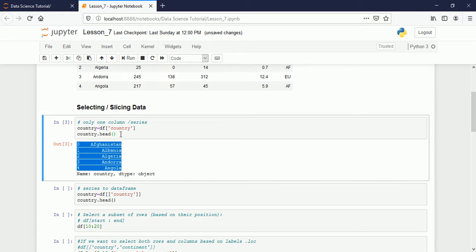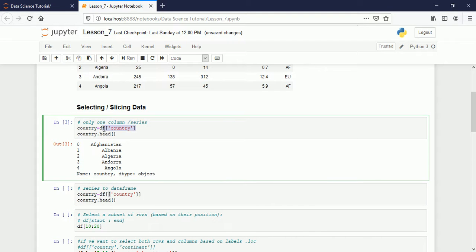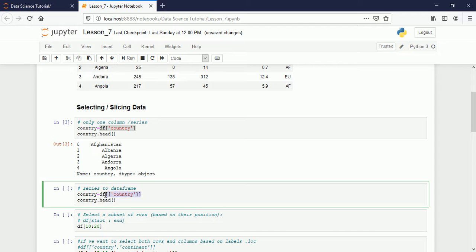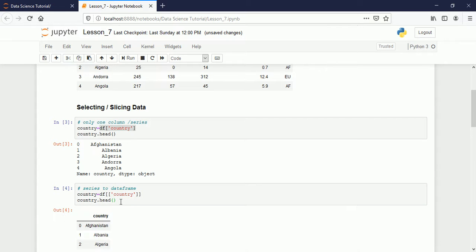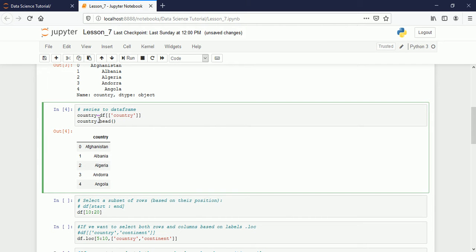It is series, but we can convert a series to a data frame as well, just by applying another square bracket. It is double square bracket, but here it is a single square bracket. To convert a series into a data frame, just apply double square brackets here. You see, this time it is shown in the form of a data set. If you also check the data type here, it will display that it is a data frame, not a series.